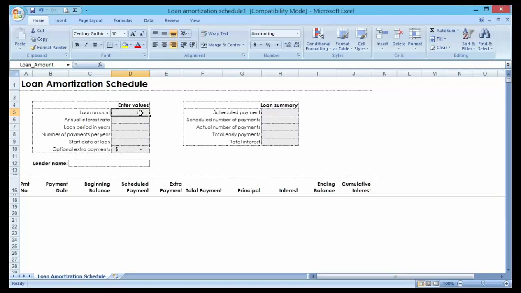Now let me assume that I obtained a loan of maybe 10,000. Let me say 1,000. Okay, then my interest rate, let me say it's 3.75%, depending on the interest rate, which might vary based on your financial institution. Let me say loan period in years, probably I'm paying in 3 years time. Number of payments per year, so I'll be paying 12 times per year.